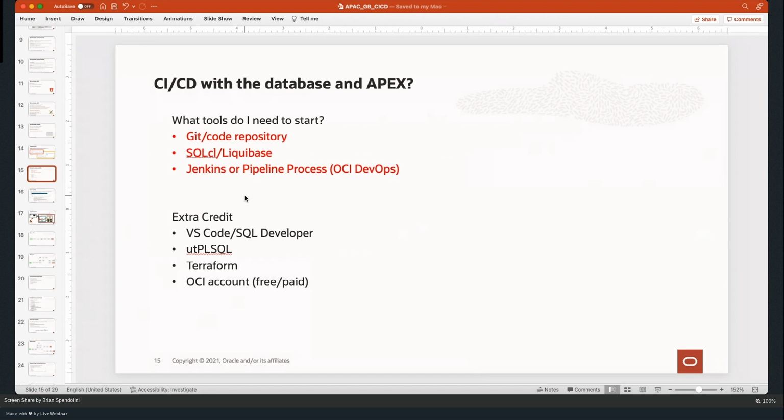And then finally, we need a pipeline process. Jenkins is a popular one that you can use, and if you're in Azure, there's Azure Pipelines. I think Amazon has one. And then OCI also has one. We released it last month. It's called OCI DevOps, and we'll actually take a look at that today and how we can integrate it within our pipeline processes with the Oracle Cloud.